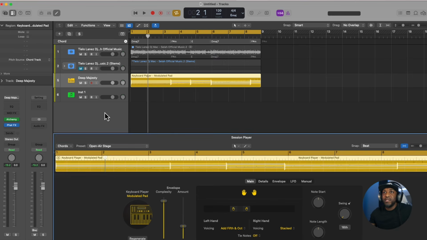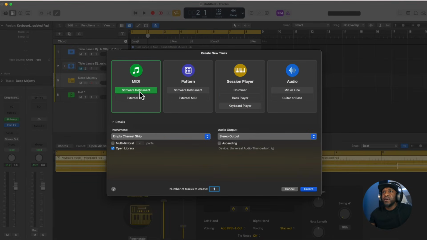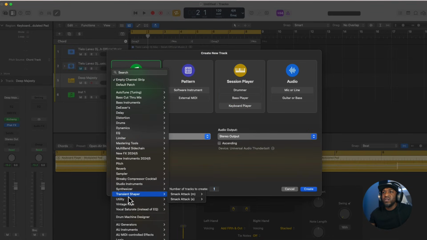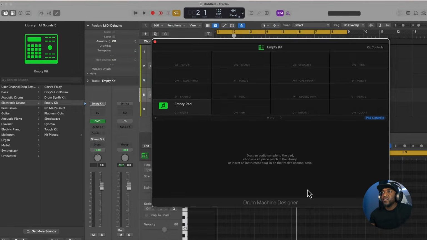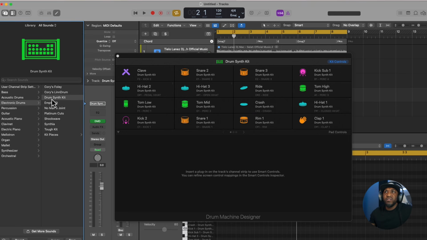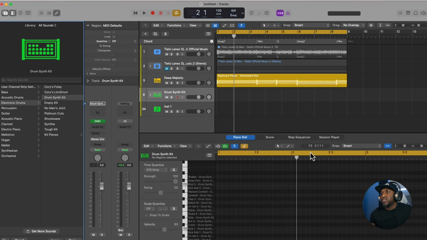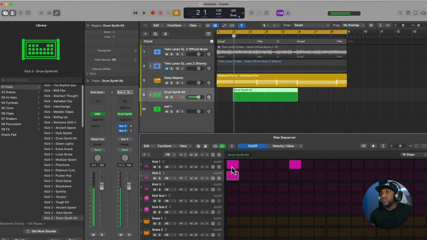So the next thing I want to talk about is the drum designer. So we go to plus, click on software, and choose drum machine designer. Click create, and we're going to choose some drums, some nice electronic drums. I'm going to go for drum synth kit. Go to our step sequencer. And we're just going to drop in.